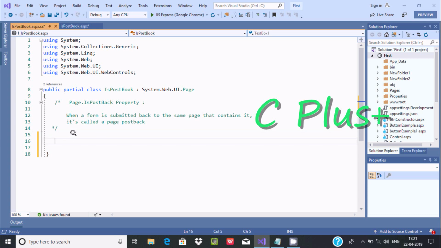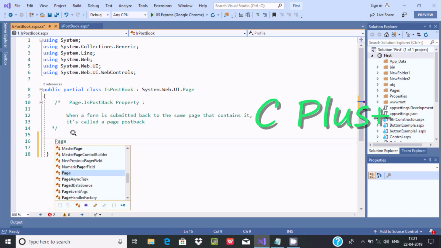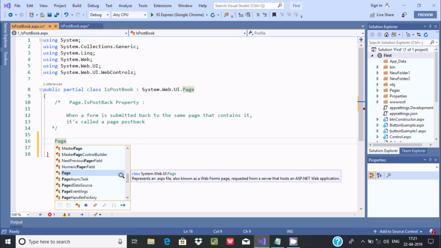So here, first I'm going to write at this point, Page. About the Page: it's a class and it represents .aspx files, also known as web forms, requested from the server hosting an ASP.NET web application. So this is the use of Page.